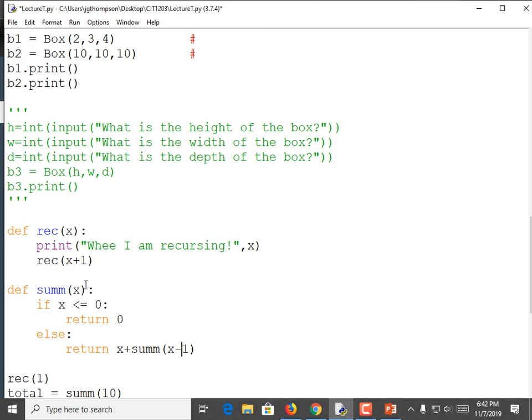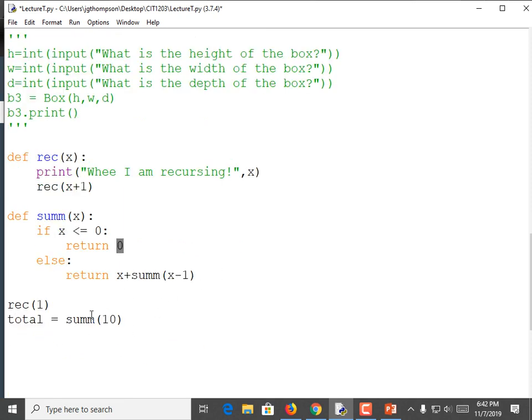And so it's going to run up here, and x is going to be 9, and so it's going to come up here and return 9 plus a summation value of 8, and so on. And so it's going to keep going into itself over and over until x is finally less than or equal to 0. And then it's going to return, and it'll be able to return the value all the way back out to here.